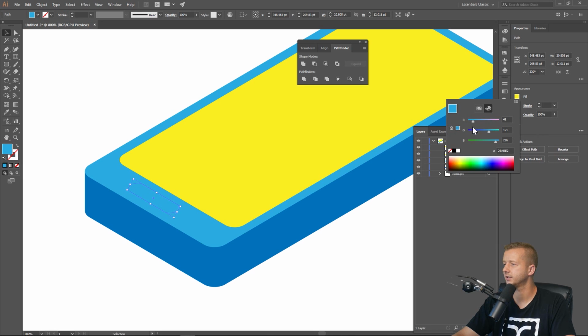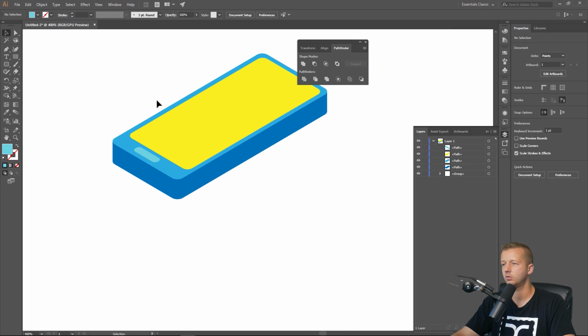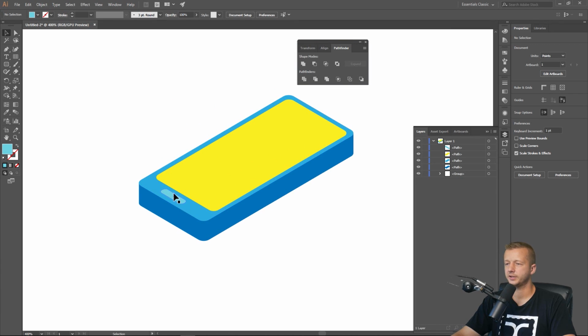So we'll just take this, push this one up a little bit. Yeah, right around there is fine. Or you could just make it white and take the opacity down. No big deal. All right, and so you could repeat this process for the sides.